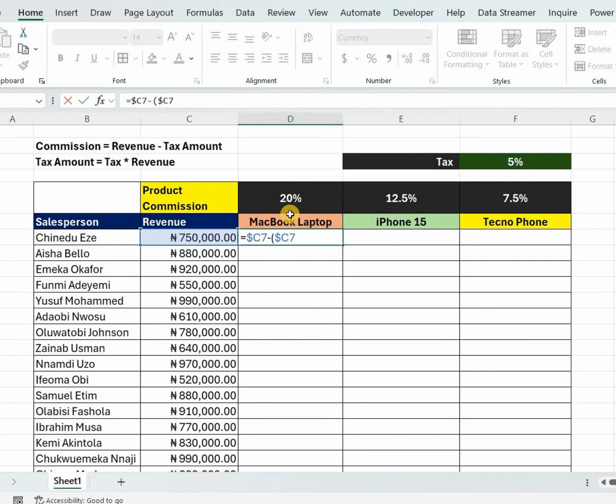But the 7 will be left like that because we want it to calculate all the rows automatically, and we are locking only the column. Remember, the columns are A, B, C, D, and the rows are 1, 2, 3, 4 down here.